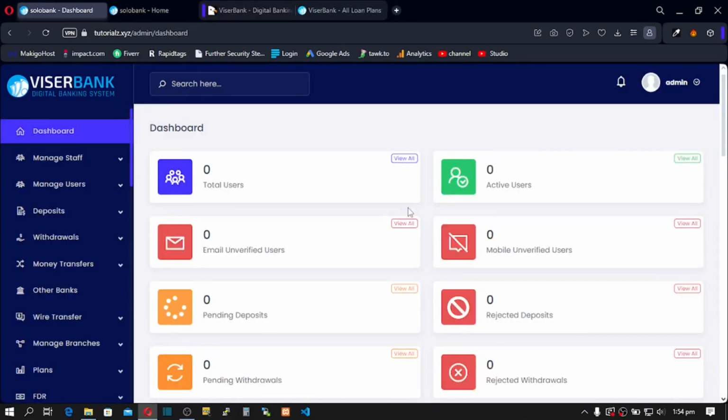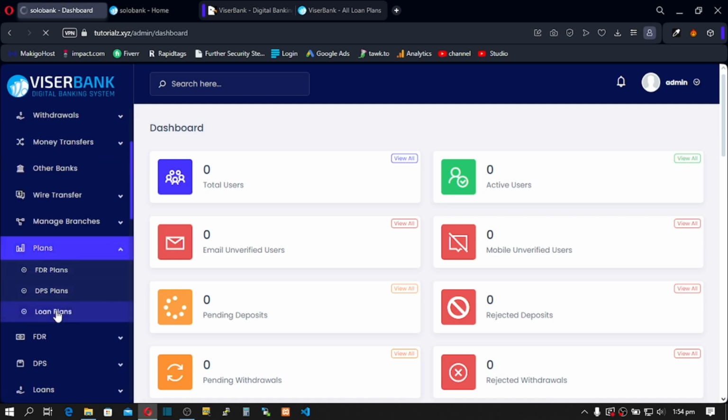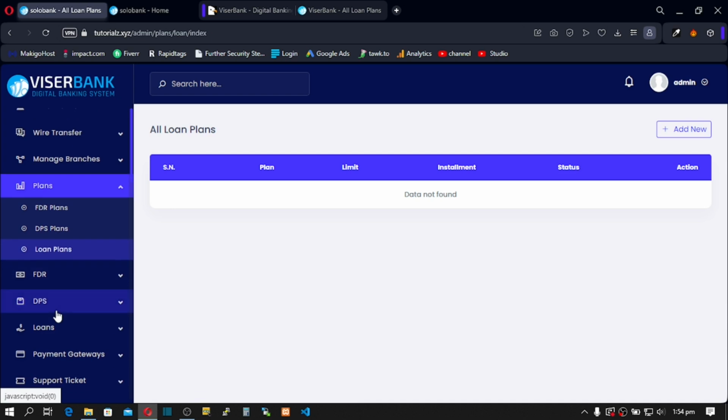Hey guys, one of the core features of an e-banking platform is the ability for others to take a loan on your site. For this, we're going to create our loan plans. Scroll down, click on plans and go to loans. We want to give users the ability to take loans on our site. First, we have our serial number, plan, limits, installment, status, and action.